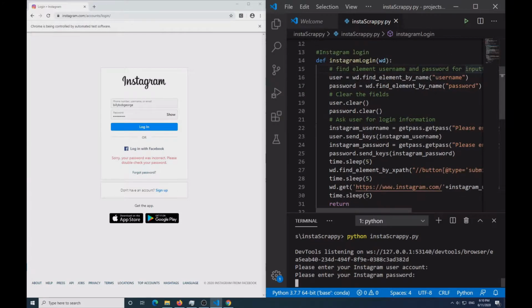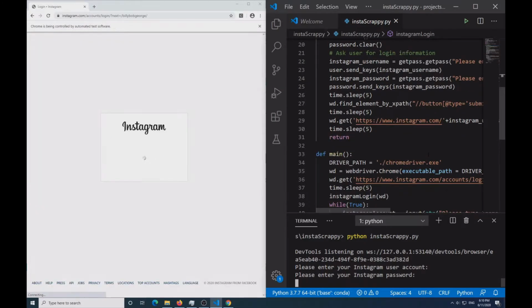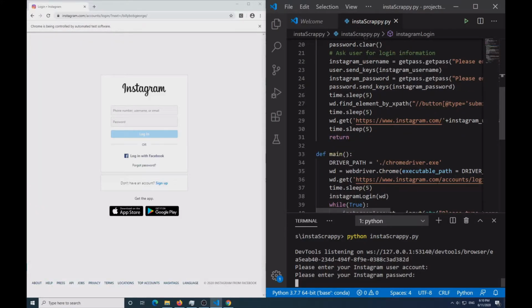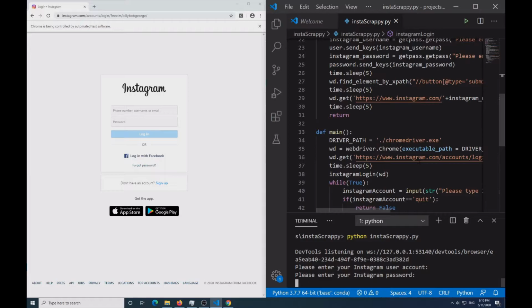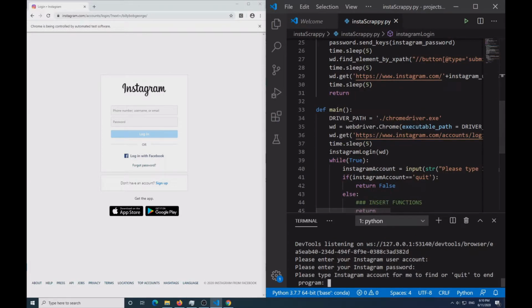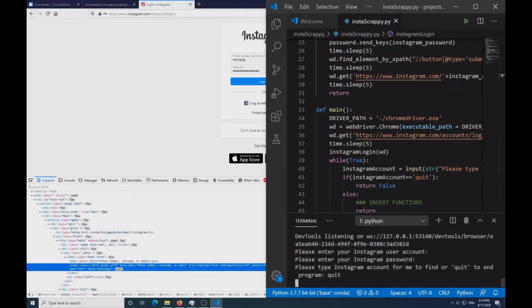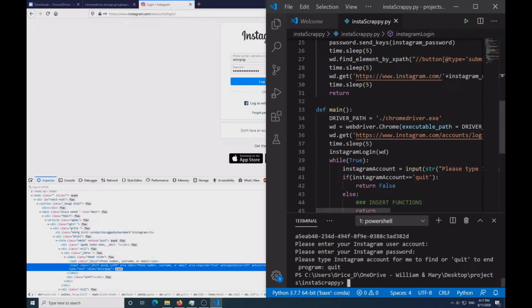Then it's going to default back to our please enter an Instagram account. See, please insert an Instagram account, or find access, and then if you say quit, it quits. So now that we know that works, the function is good.